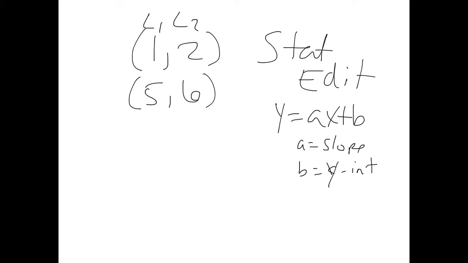And all you do is do stat 1, and these go in the first column. Those are your x's. The y's go in your second column, and then you do stat calc 4, enter, enter, enter. You have to enter 5 times down to the bottom, and you get your equation.